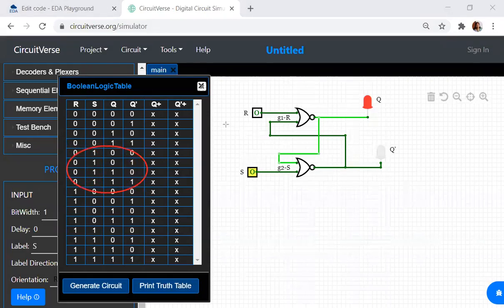Okay, so what happens over here? R is 0 and S is 1. When R is 0, S is 1, what is the value of Q over here? Q is 1. So R is 0, S is 1, Q is 1. Now when this Q is 1, 1 goes over here. 1 NOR with 1 will be 0. So the output Q bar will be 0.